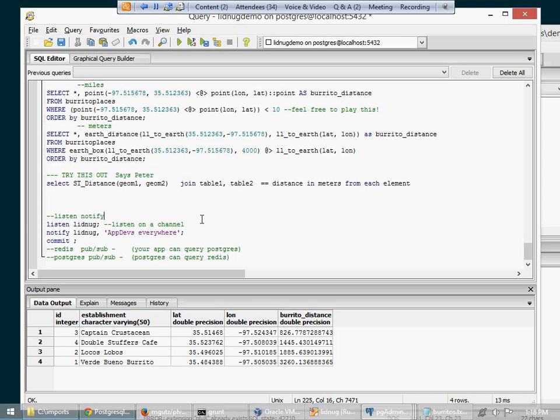And when I came to the Postgres world, I saw this LISTEN NOTIFY command and was blown away at how simple it is. So if I want to create a queue, a publisher subscriber queue, I just say LISTEN and I give a channel name. And when I want to talk to that channel name, I say NOTIFY the channel, and then I give it a payload. So this is app devs everywhere.